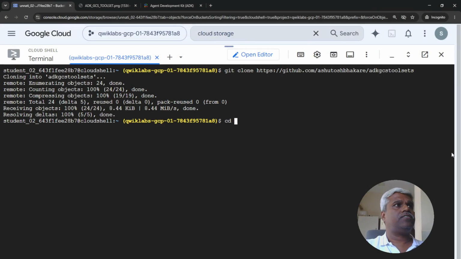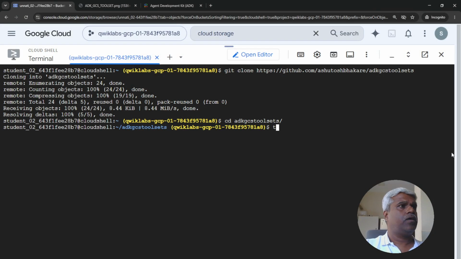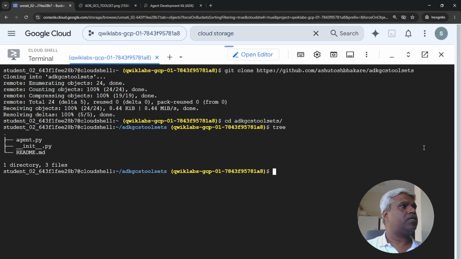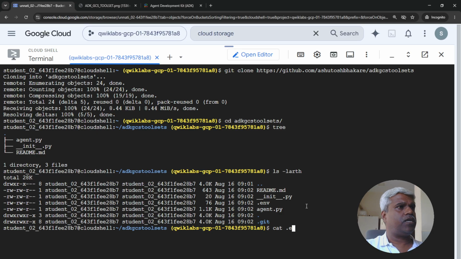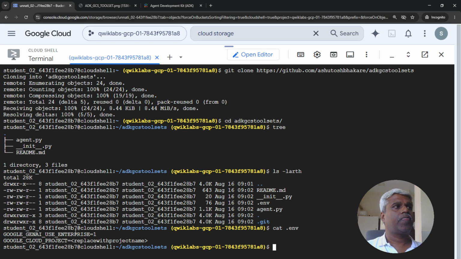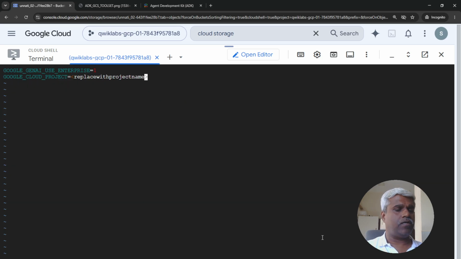So even if I go and check, if I say cd ADK, and if I say tree, you can see agent.py, init.py and the readme file coming from the git clone. If I do ls here, and check my env file, cool. Of course, as I have enabled Vertex AI here, I have to replace it with my project name. So this is my project name. I will quickly replace it. Use any editor as per your convenience. So I'm just adding my project ID here.